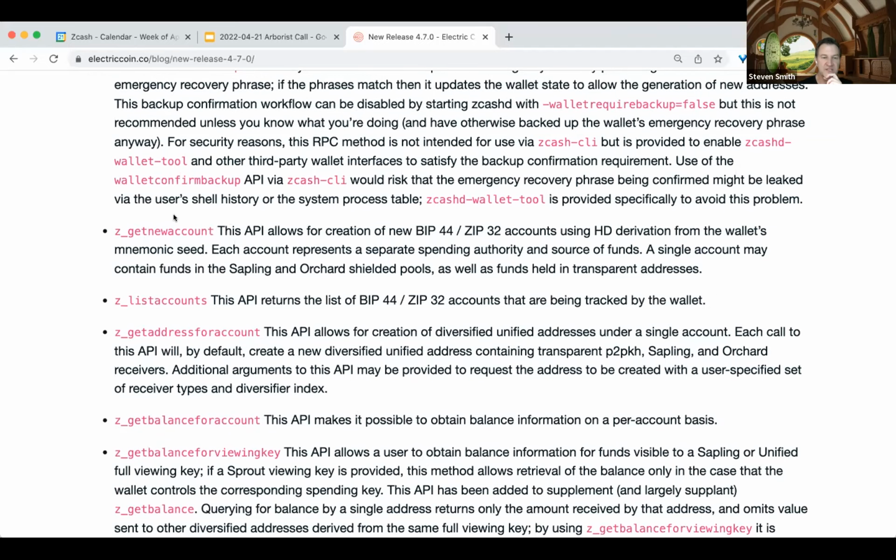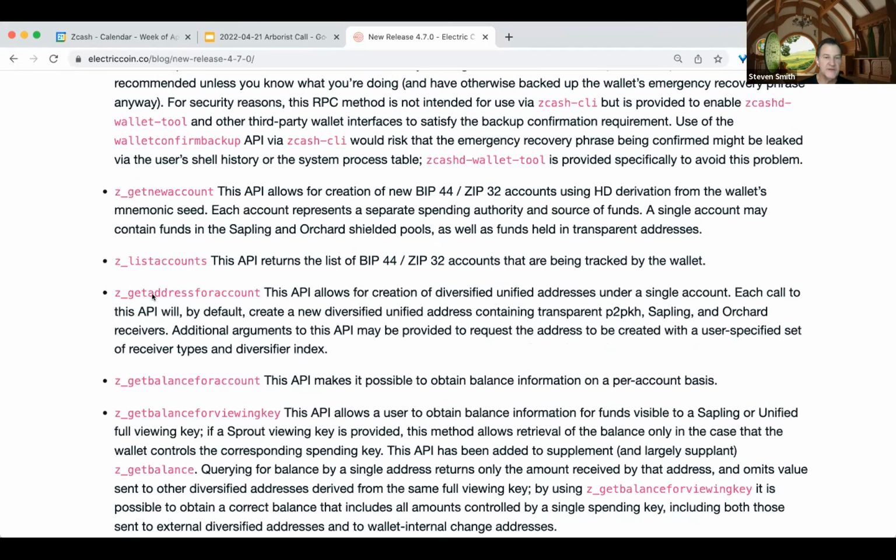Around unified addresses, the flow is you get a new account. So z_getnewaccount, defaults, first one is 0, next one would be 1, etc. z_getaddressforaccount, so z_getaddressforaccount 0 gives you a unified address. By default, it will give you transparent, sapling and Orchard receivers. You can specify, I only want Orchard, or I only want sapling, for example, or I want Orchard and transparent, or whatever combination you want. The default is all 3.